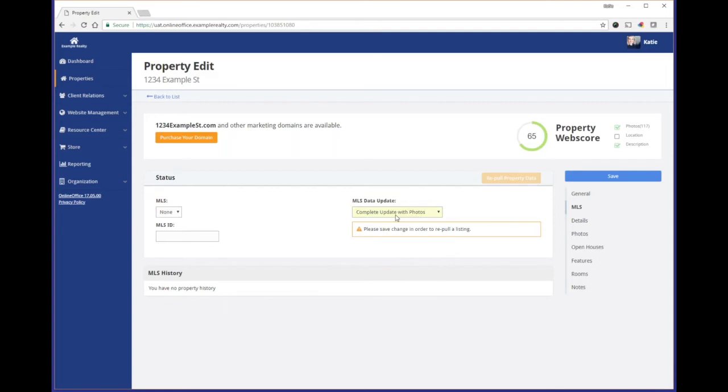So by default, when we pull a listing in from the MLS, it's going to be complete update with photos, meaning that every time our process runs, we're going to bring in every single piece of data and refresh it. Now, if we've made enhancements to the description or the photos or anything else, we really might want to preserve those changes. I would recommend price and status with or without photos. Again, if we've done photo enhancements, we want to do price and status without photos, which means that when we run our MLS process, the only things we're going to update are those really core pieces of information.